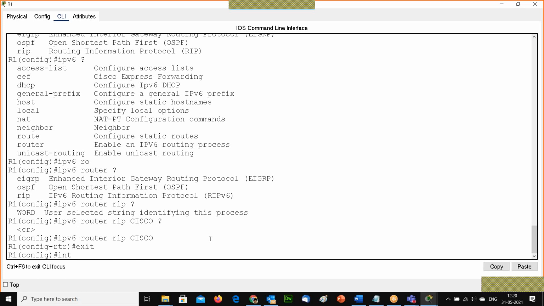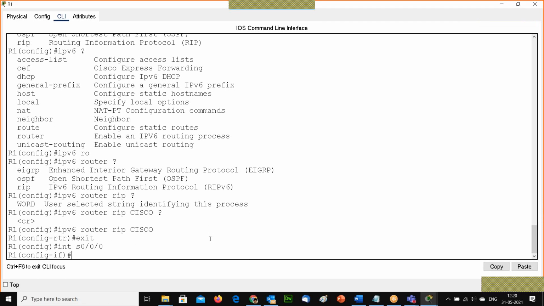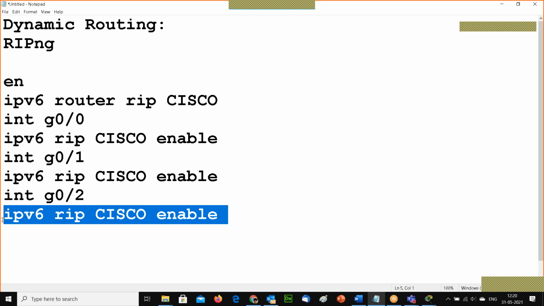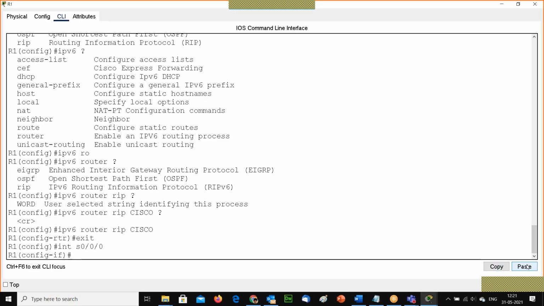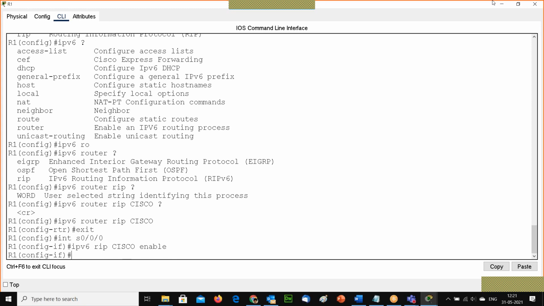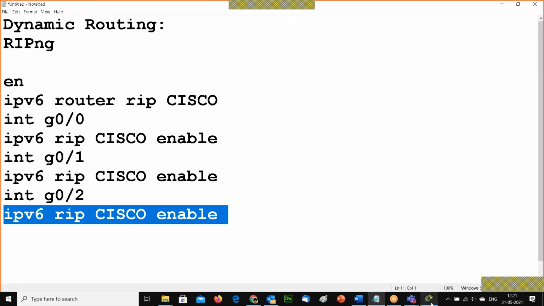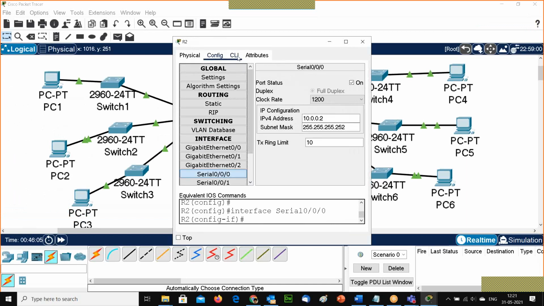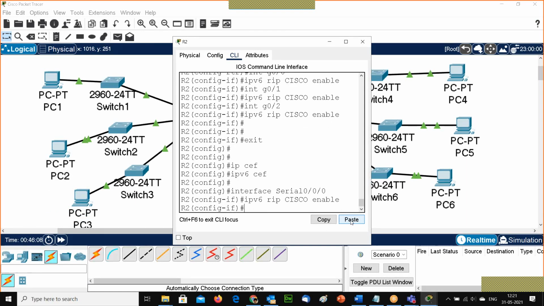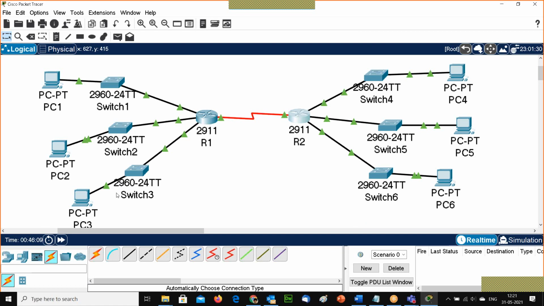So go to interface 0/0/0, right? This time I think okay, we have reached the serial interface. That's the main problem. I think it was not working because I missed out on the main interface. Okay. So that's why it was not coming.